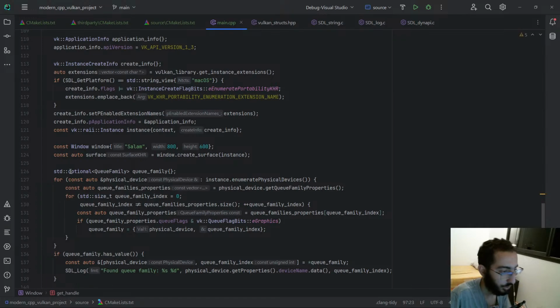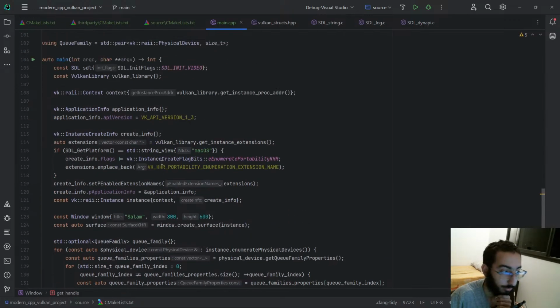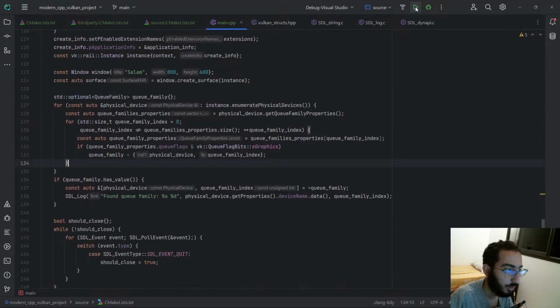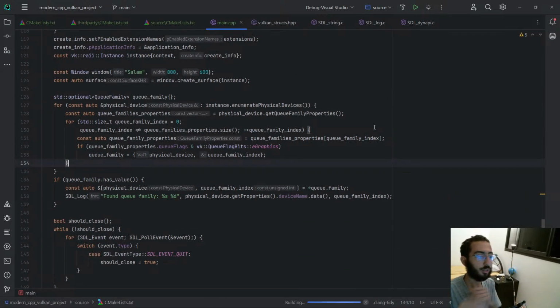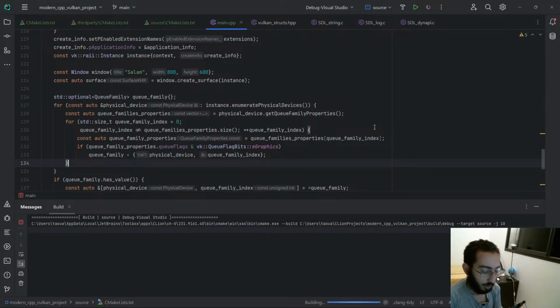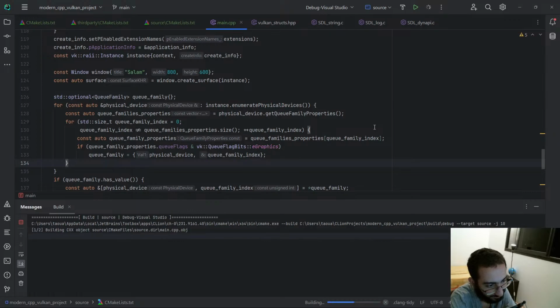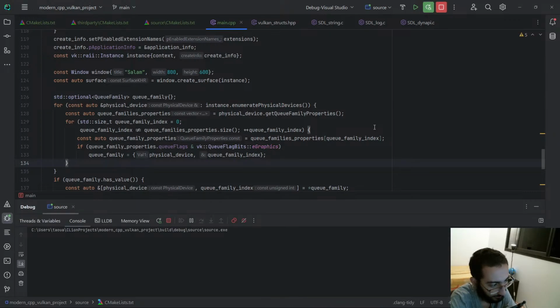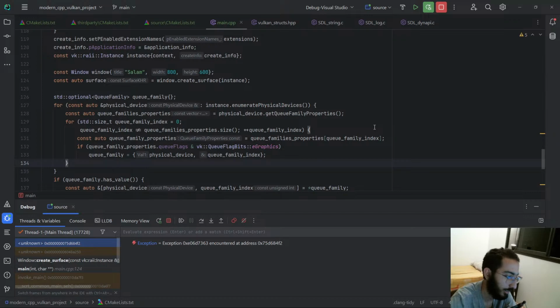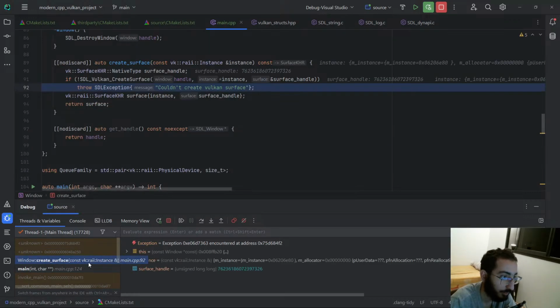So yeah, that's pretty much it, I believe. Now I think hopefully we got a surface, maybe. So let's run this and see if it really works. Hopefully it does. There you go, we got an exception. In create surface even. Okay, we got an exception.